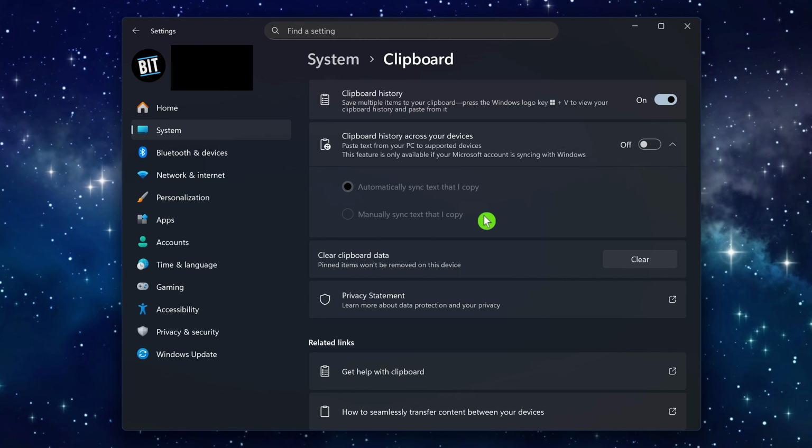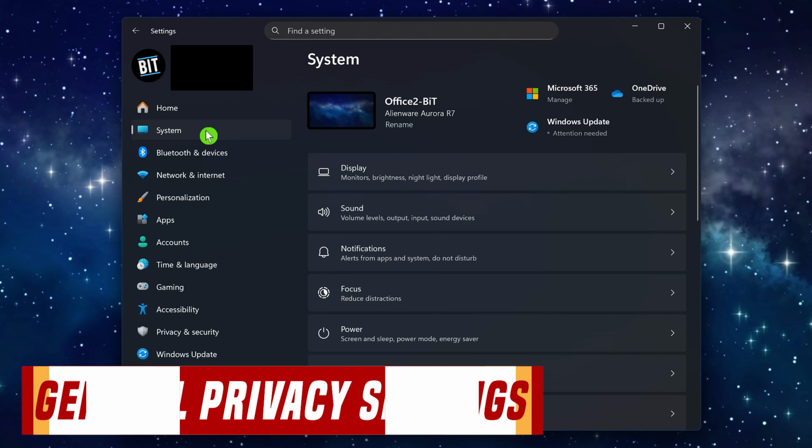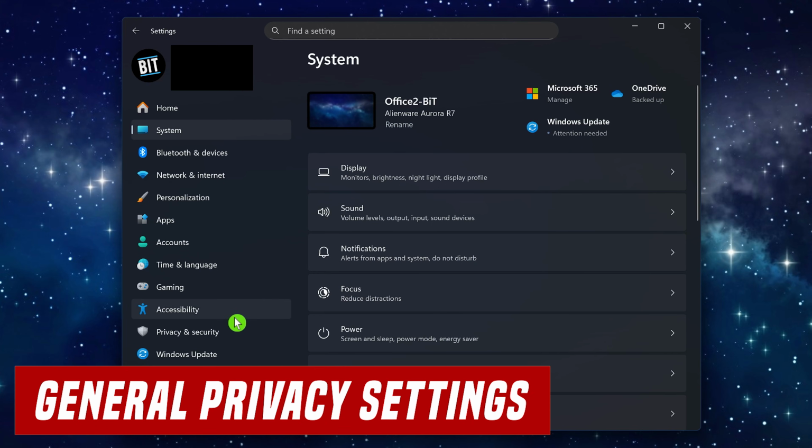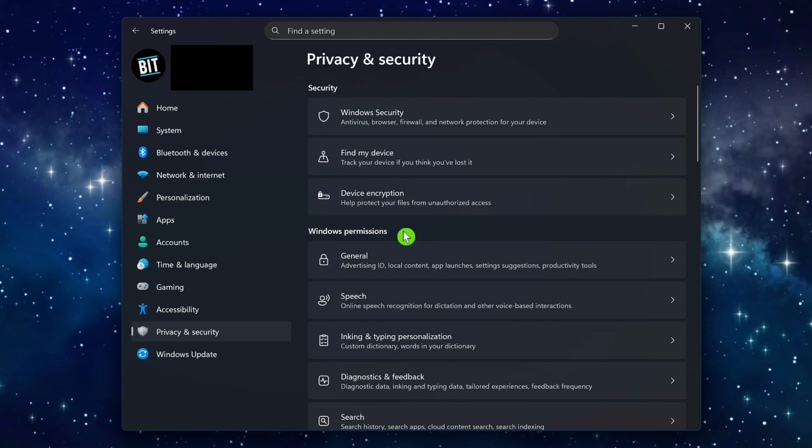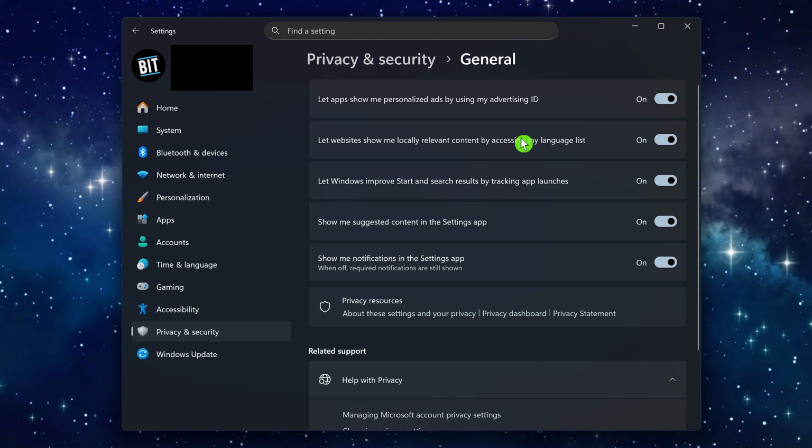We'll now disable several settings in privacy and security, so click into it. Then in Windows Permissions, select General. The big one here to turn off is let apps show me personalized ads by using my advertising ID. Even if you don't care about personalized ads, it's best to have this disabled so apps can't use your advertising ID to collect your data and build a profile on you. All the others here should also be disabled to give you more privacy.